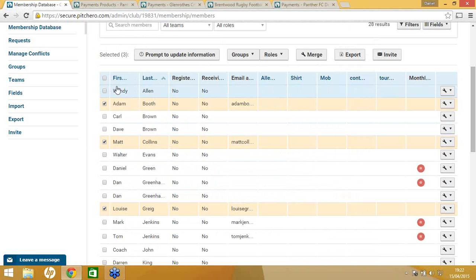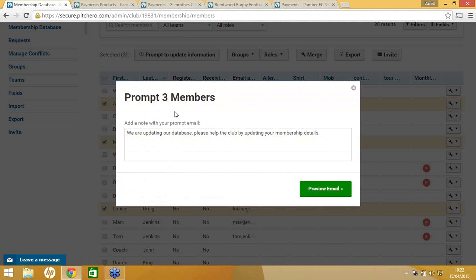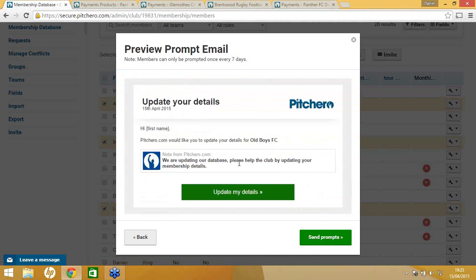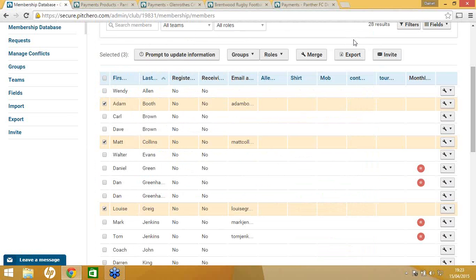Some of the other bits of information or tools that you can use in this database when you select people appear at the top here. So if I wanted to ask all of the people that have registered to update their information, maybe it's the end of the season or the beginning of a new season, and people might have moved house, I wanted to make sure all that information is up to date. Click on prompt to update information. You can add your own little message again, and the email will look something similar to this, where they click on this link. It takes them to a part of their own account where they can provide you with more information or the information that you've asked them to provide you with. So you just click send prompts, and that will go to their email address.